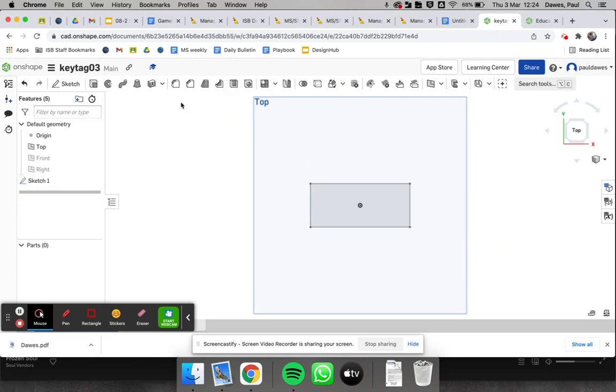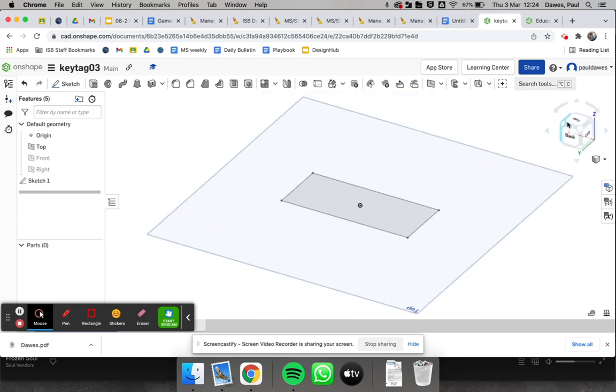I'm going to hit OK. I can go back to here, and I can see it like that. So I'm going to press pause. I'm going to press stop here, and I'm going to create another video showing you how to do the next bits and pieces, because like I say, I tend to make mistakes.